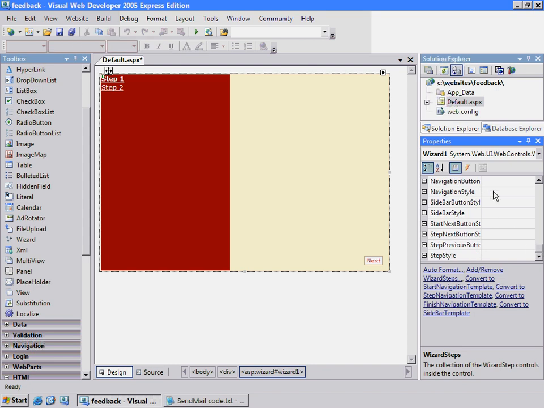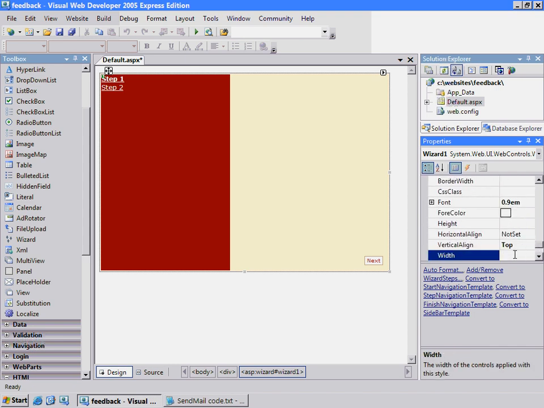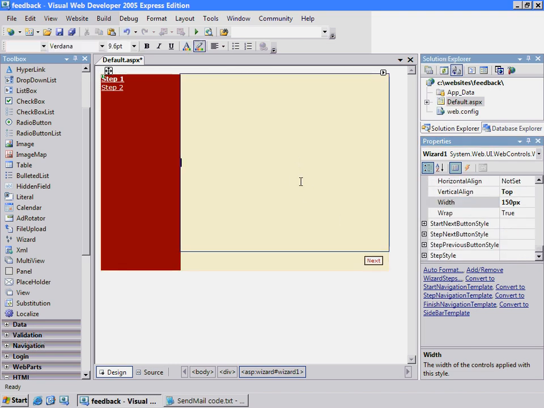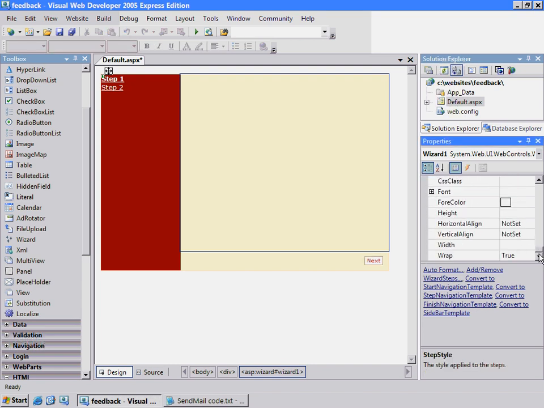So what I'd like to do first is take that sidebar style and change the width to something a little bit smaller. I'll change it to 150 pixels, that should do. And finally the step style, which is the area over here. I happen to know that to make this look good we want to change the vertical alignment to the top. Okay, now I have a space to play in.